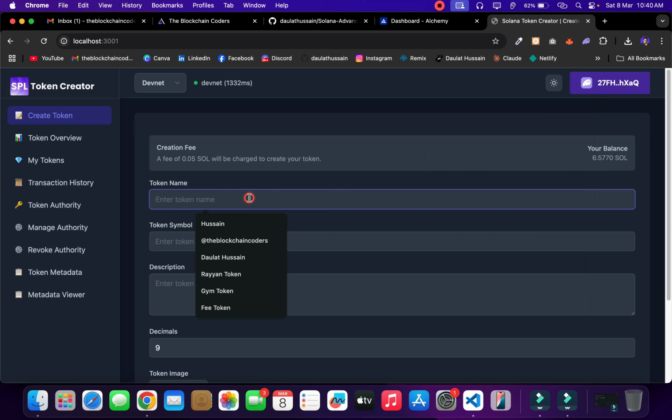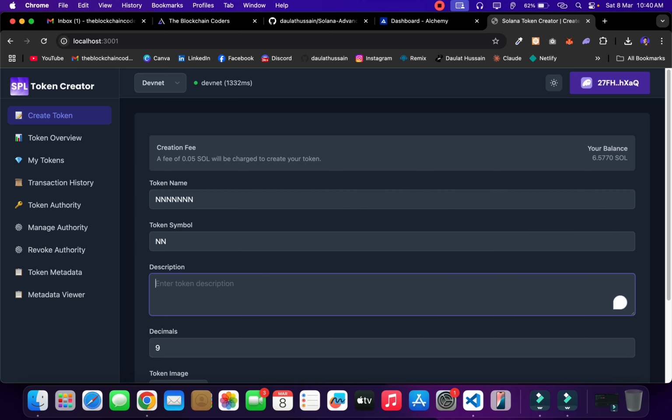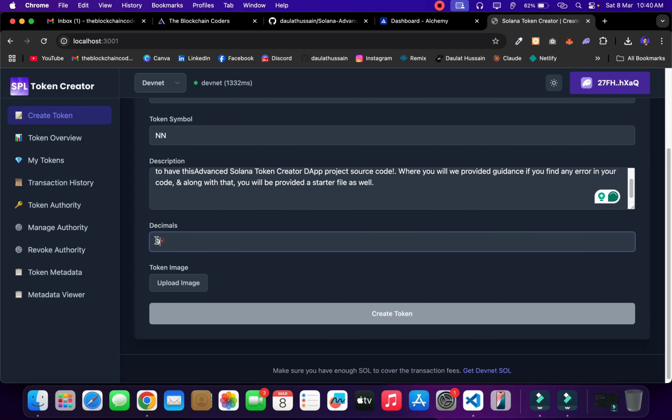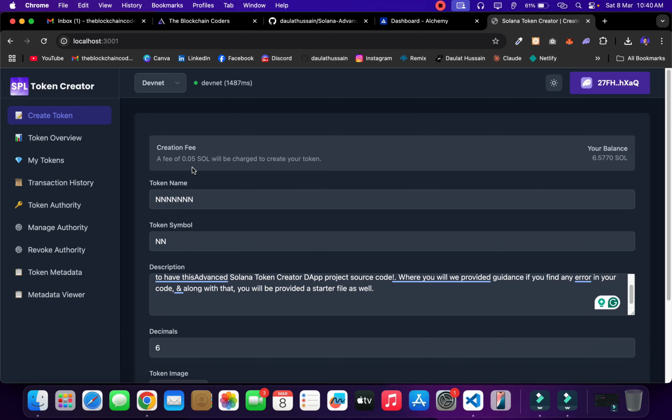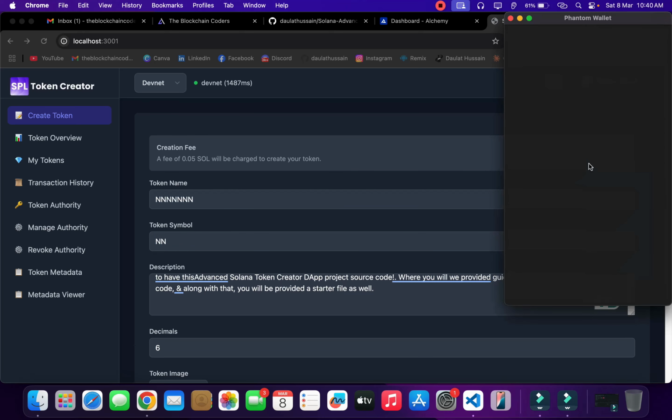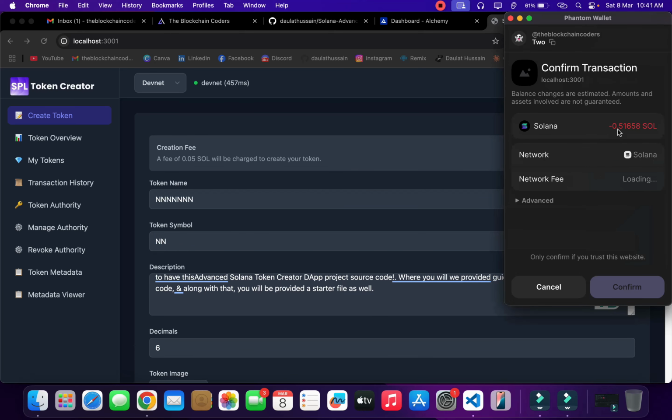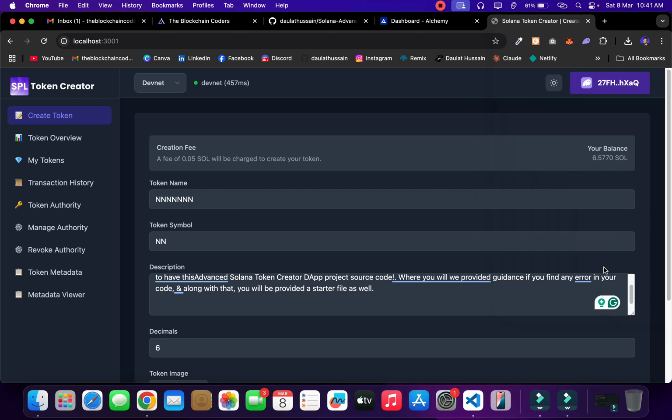So let me quickly create a token. I can give the description, and this time I will go with the 6 decimal point, and I can upload this, and here it's uploading. Click on this create. First it's going to upload, and this time you will find that we're going to pay this much money, because earlier the admin created the token. You can see we are paying the fee, and this fee will go straight away to the admin.